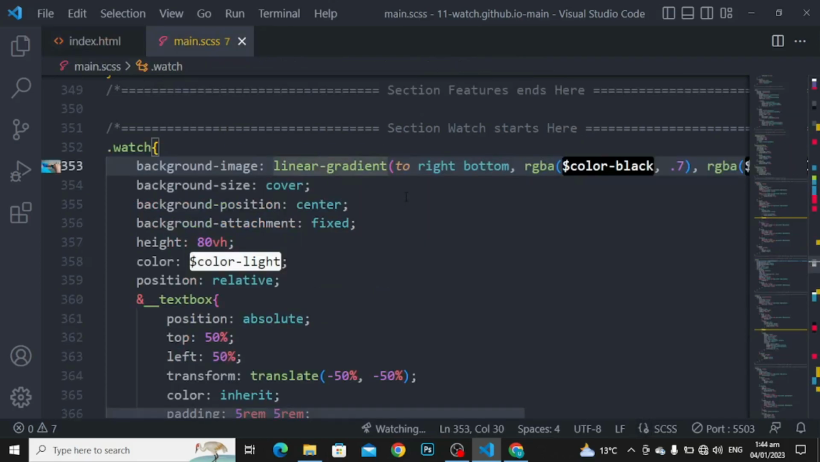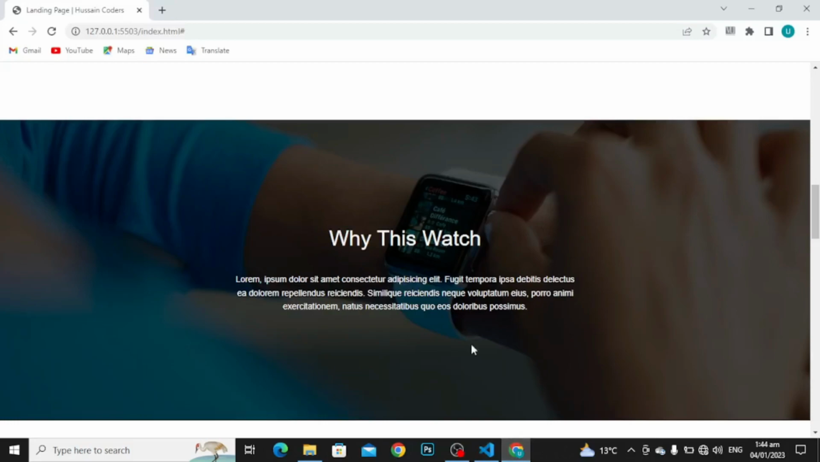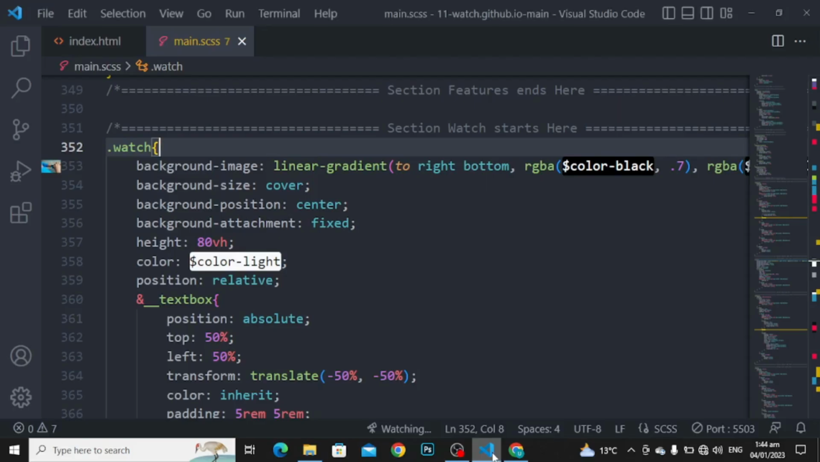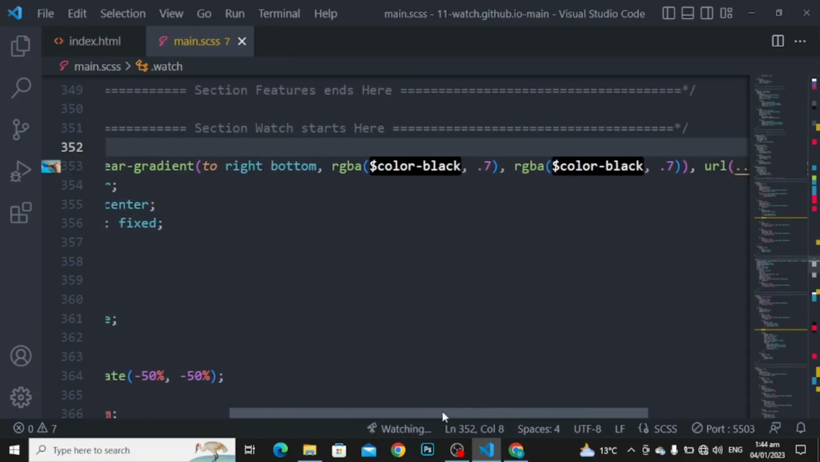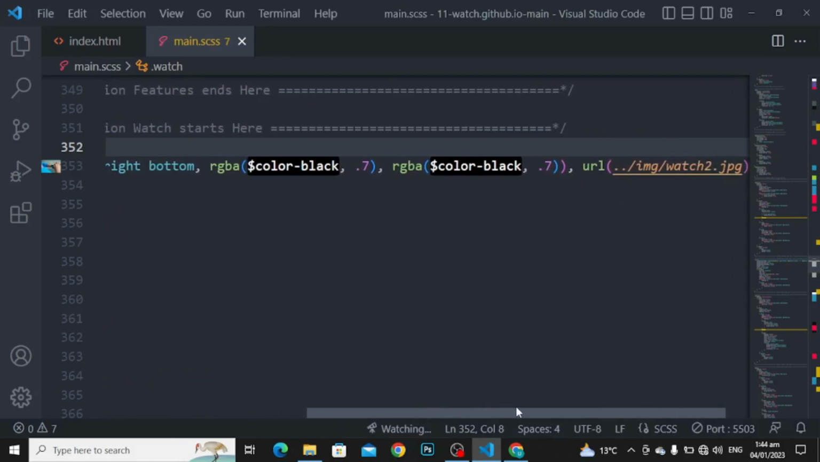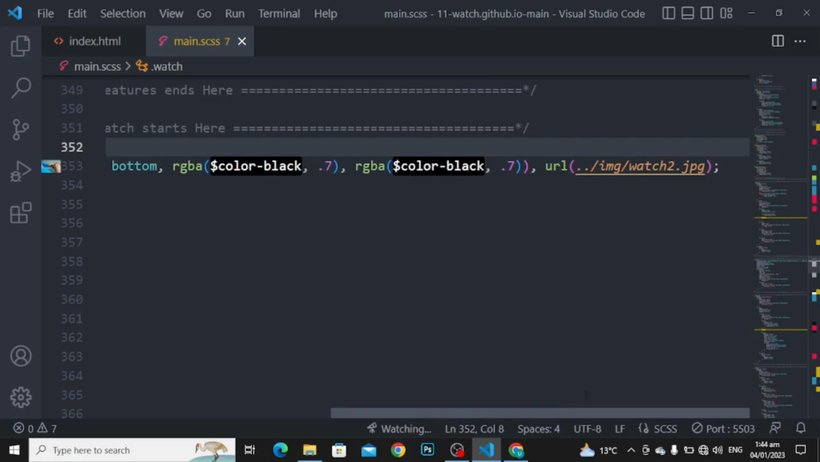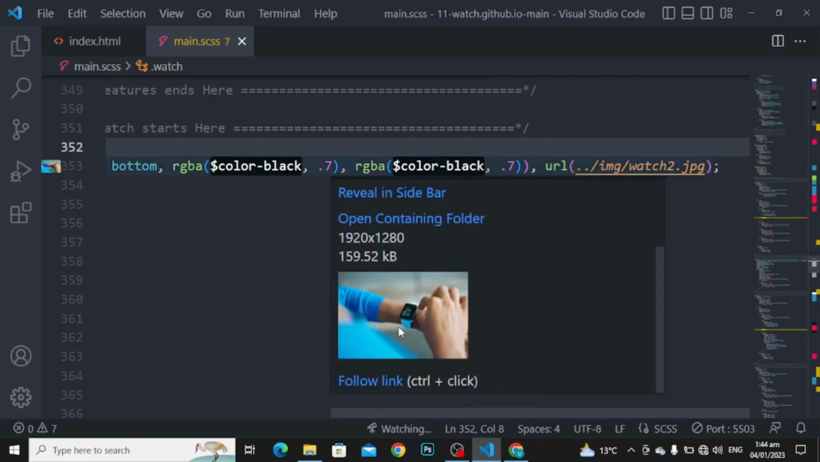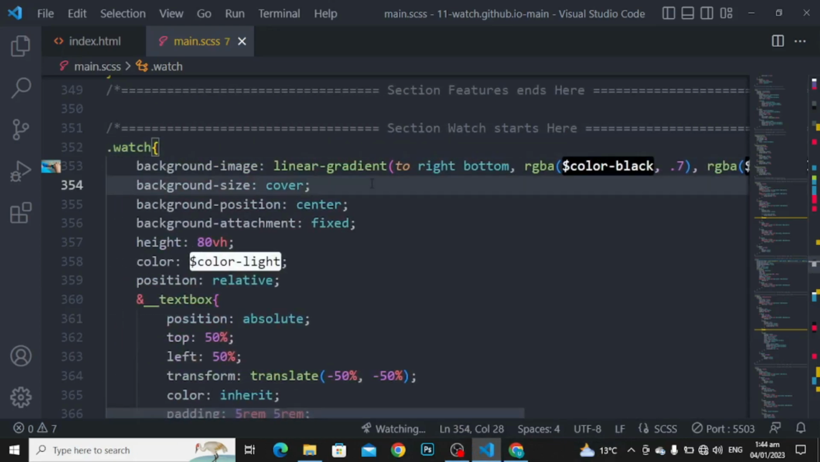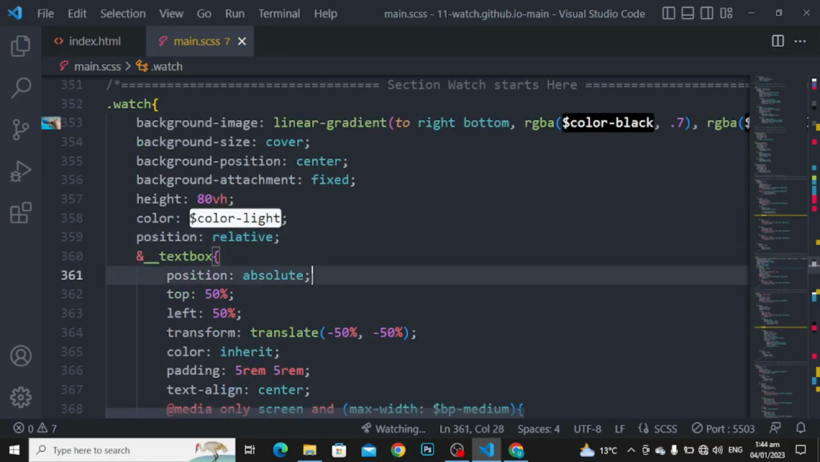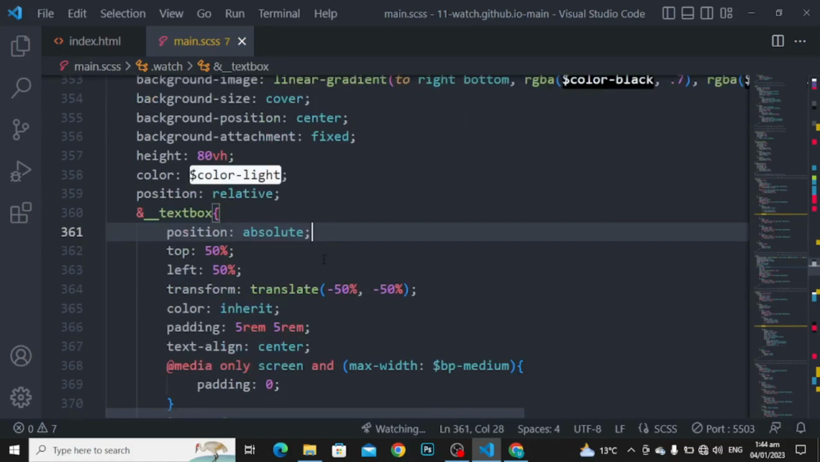Now moving further to the watch section, we are going to use this image, as you can see. For this image, background image to linear gradient to right bottom, RGBA color black 2.7 and RGBA color black 2.7, and URL to this image, as you can see. Here is this image that we are going to use. Okay. Background size to cover, background position to center, background attachment to fixed, height to 80 viewport height, and color to color light, position to relative, because we are going to use absolute position here for the text box.